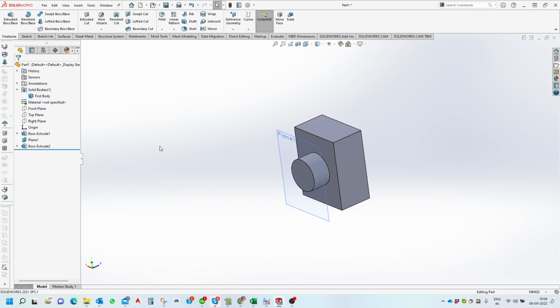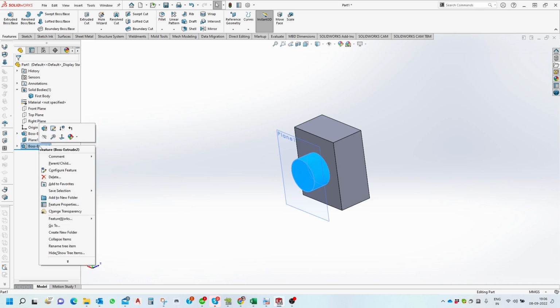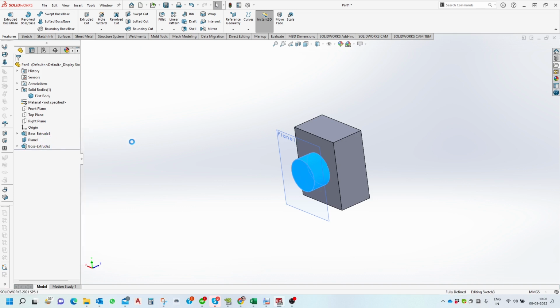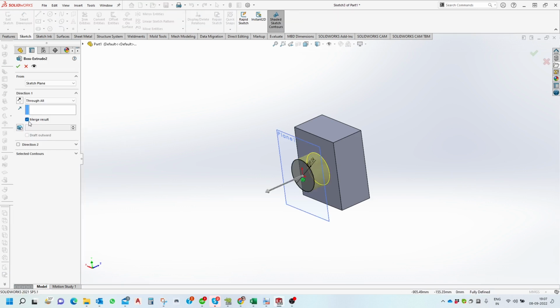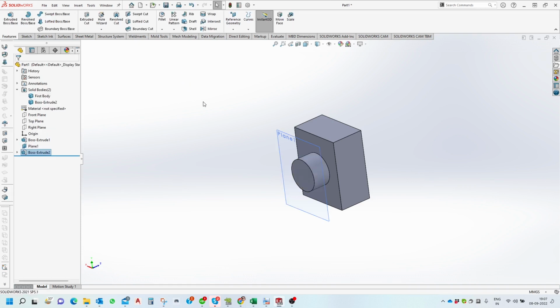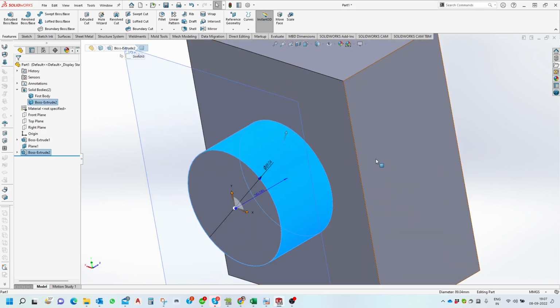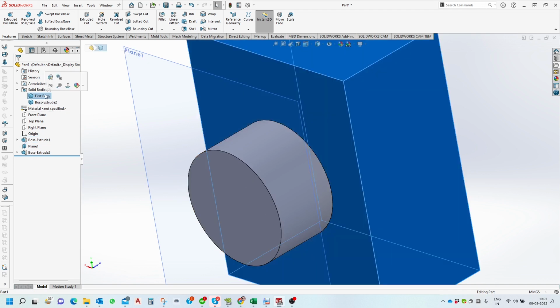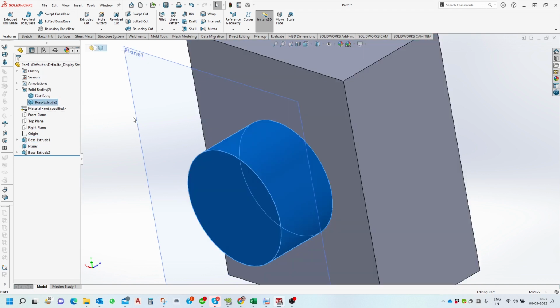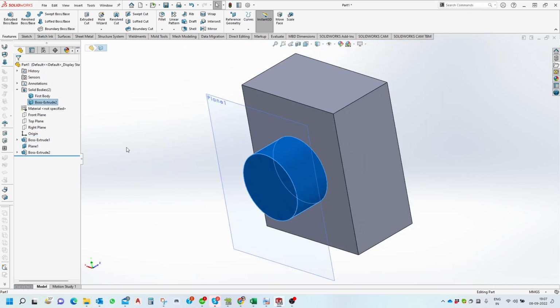But what happens if I didn't check that merge results? So right click, edit feature. If I uncheck this box and then do this, the model will still look the same, but these two bodies are different now. So this is that first body and this is that second body. With that option unchecked, we have got two bodies over here.